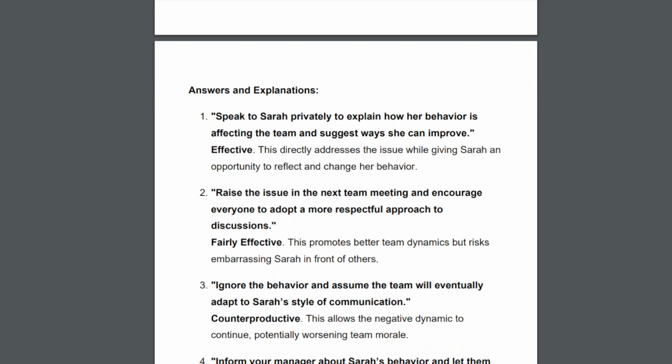The third option was to ignore the behavior and assume the team will eventually adapt to Sarah's style of communication. This has been rated counterproductive. This allows the negative dynamic to continue, potentially worsening team morale.